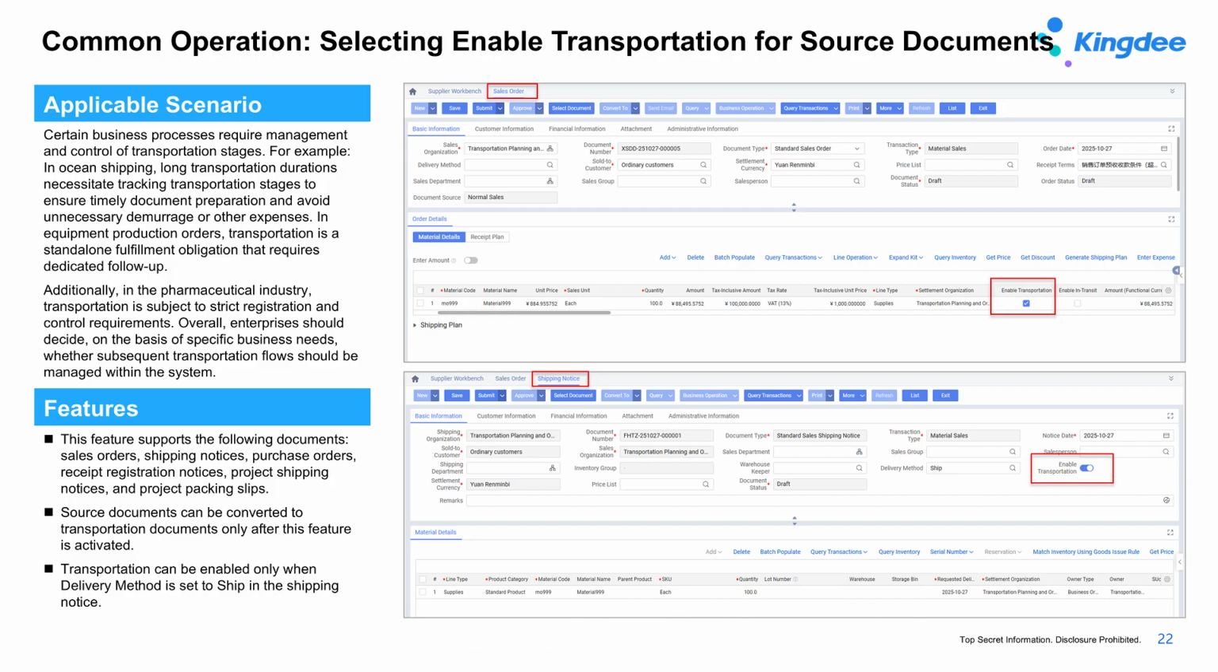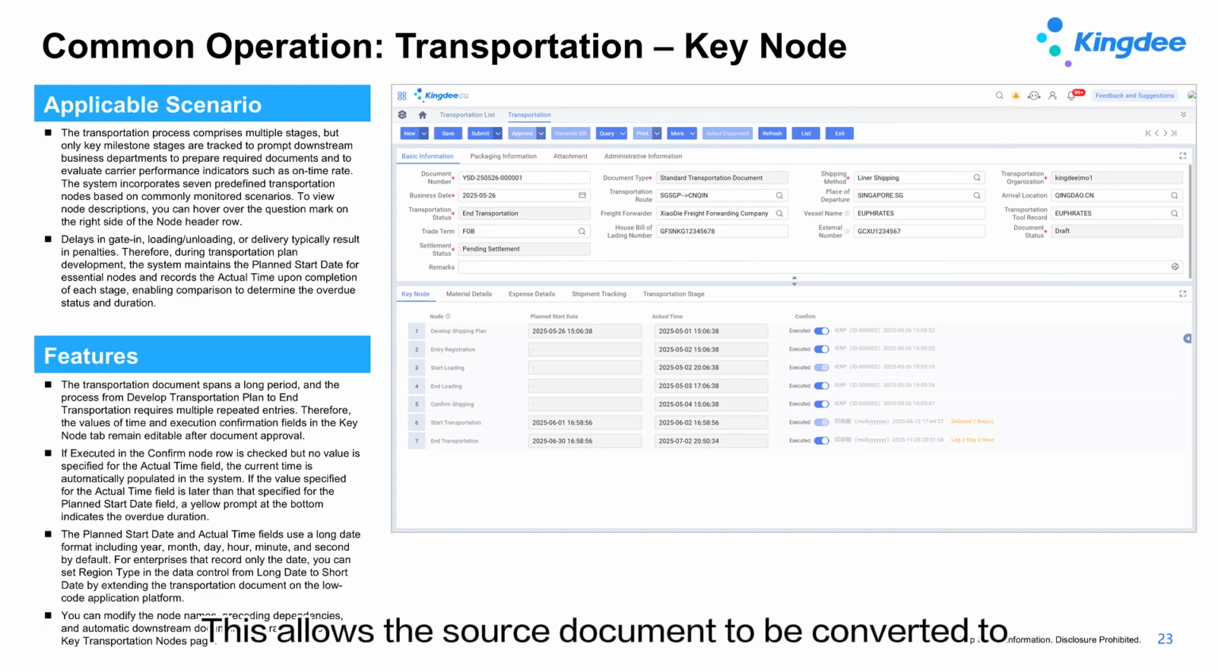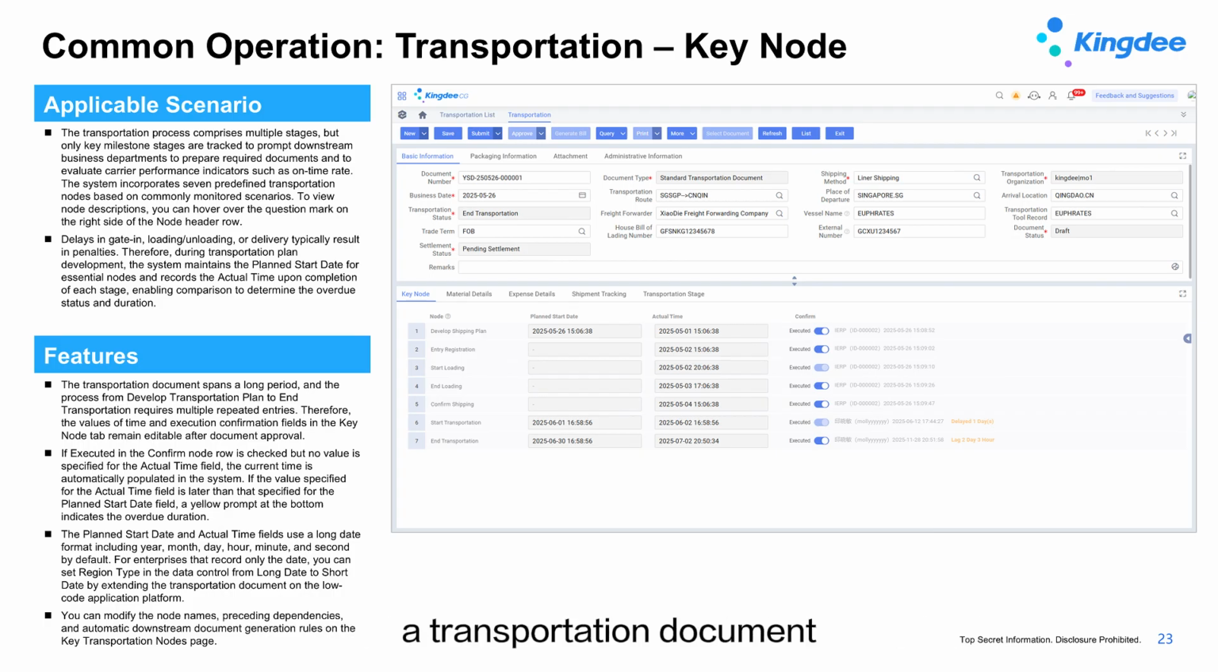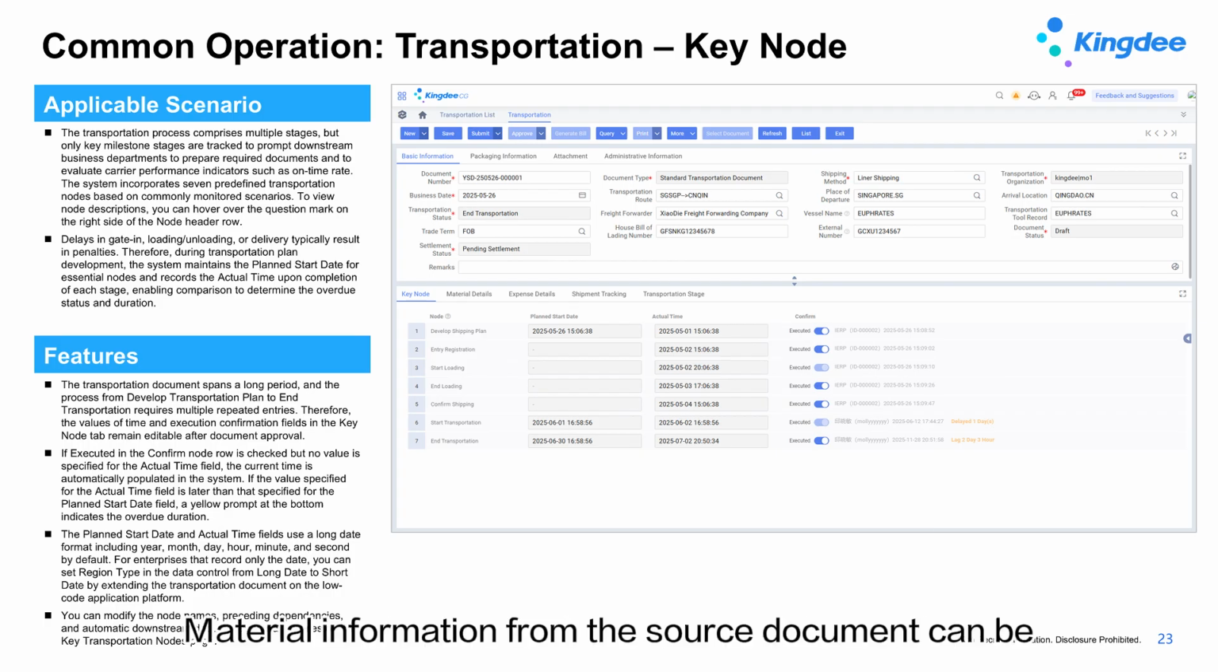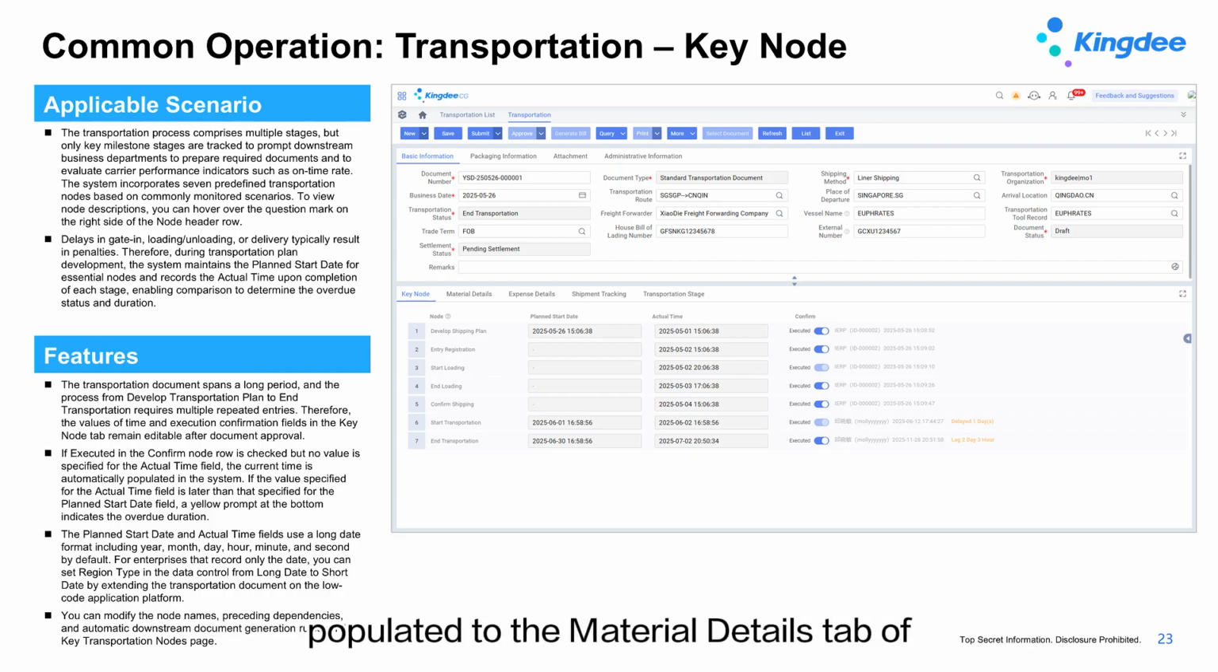Next are some common operations in transportation management. First of all, enable transportation must be selected in the source document. This allows the source document to be converted to a transportation document. Material information from the source document can be populated to the Material Details tab of the transportation document. Details like the transportation route, shipping method, and carrier are then completed in the document.